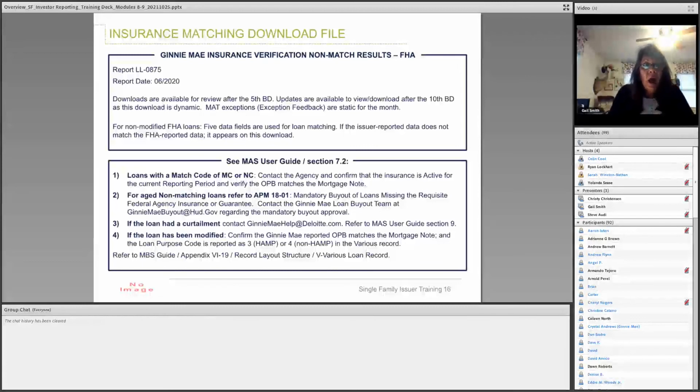For non-modified FHA loans, we use 5 fields for matching, which we discussed earlier. If you need to review any guidance for uploading documentation or how to cure some loans, you will want to refer to the Mass User Guide, section 7.2.